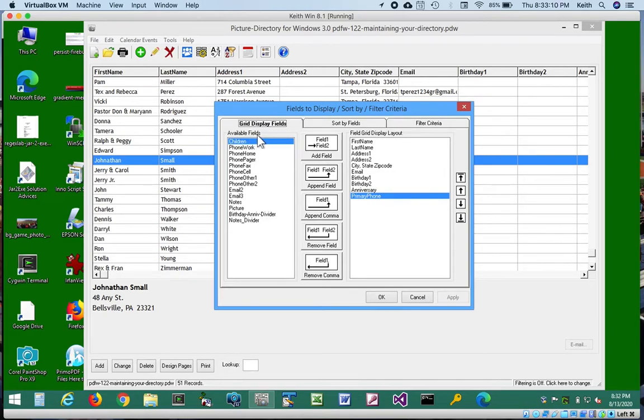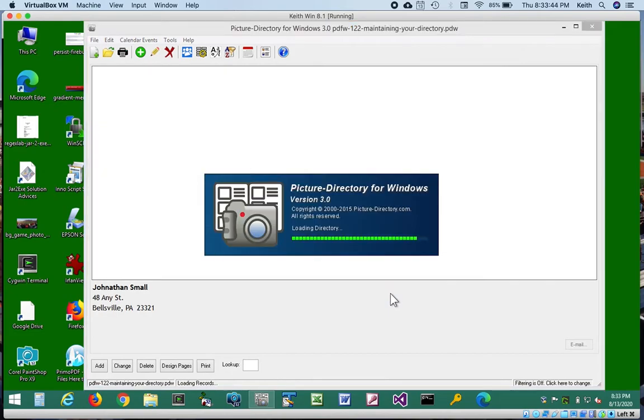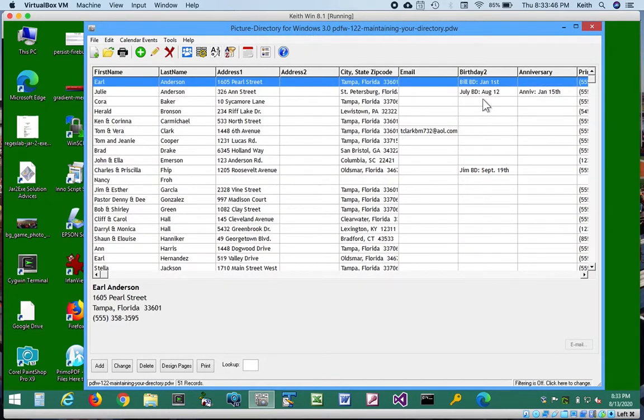So display fields is pretty simple, and so you'll notice here it says first name, last name, address 1, address 2, blah blah blah, etc., and that all matches what is in here. So if I wanted to, let's say, just remove birthday 1, I just click on that and say remove field, and it puts it back in the list over here, and it's gone over here. I click apply and OK, and now birthday 1 is gone from the list.